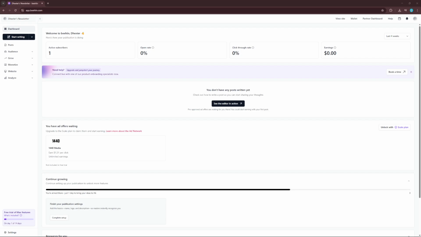Start on your Beehiiv dashboard. This is your home base, where you can see your audience, recent posts, and performance at a glance. Make sure you're signed into the publication you want to grow. If you manage more than one, double-check the publication name in the top area so you're editing the right place.